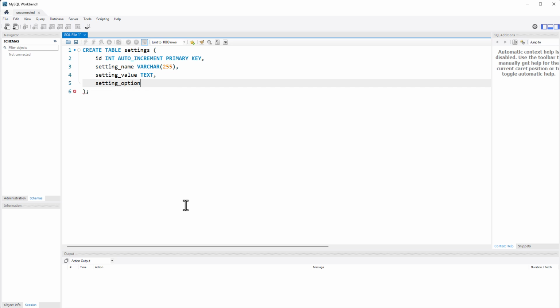So we have a name, a value, and sometimes there is also an option for that value, and we can just set that as text as well. And of course, just like that, we have a very simple settings table that we can just grab from the database and have all of our important data maybe separated.